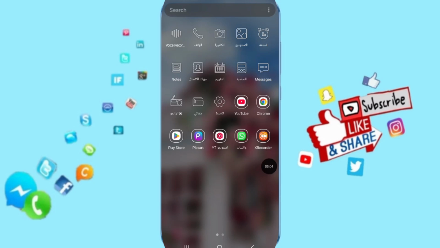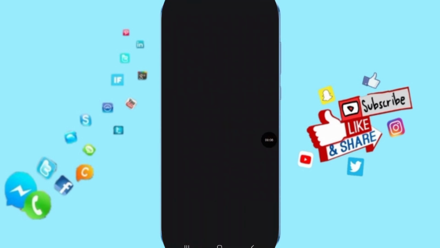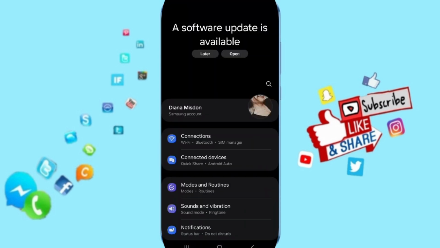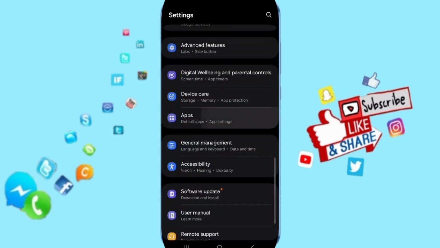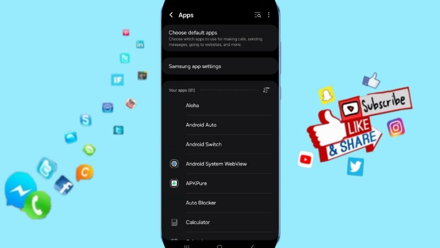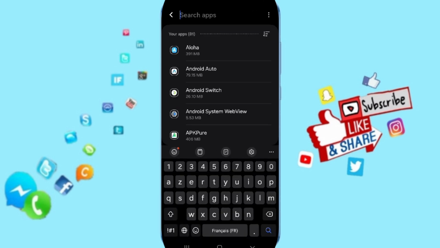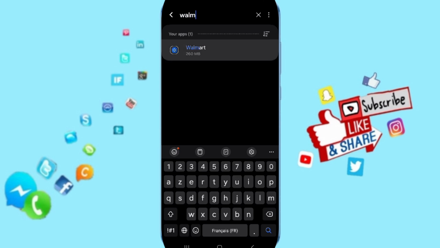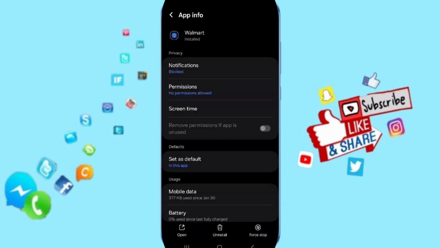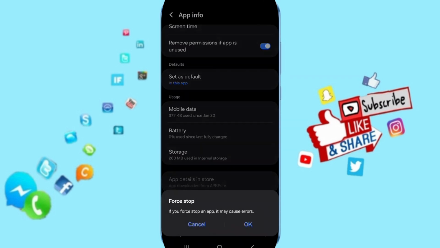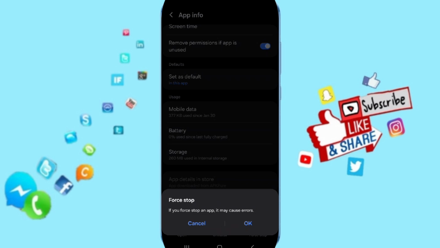Today we'll talk about how to fix the problem of Walmart weekly consistence. Here we click on apps, default apps, app settings. In this page we search for the Walmart application and we click. Here we go to force stop and we click OK.